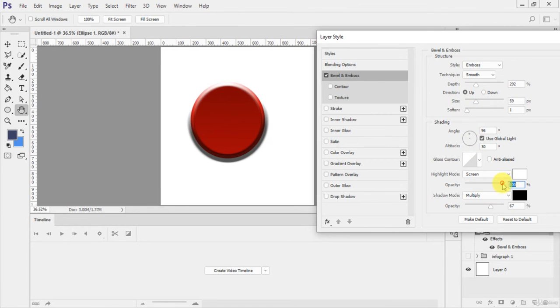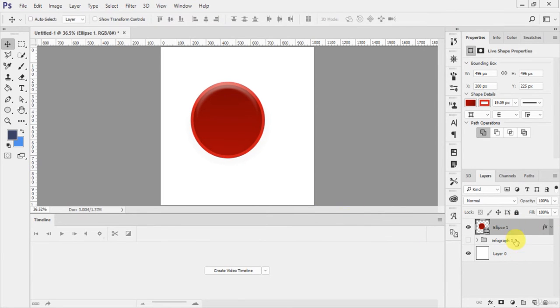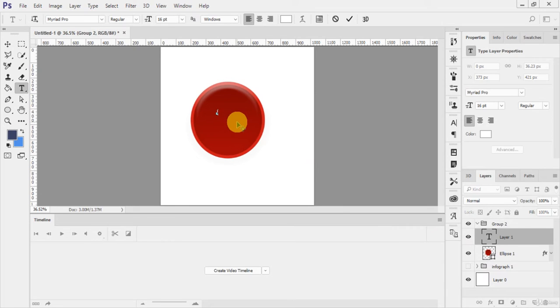All right, so you can adjust these things, multiply. So you see, just like this you can increase or decrease your inner bevel type, or emboss. Okay, and in this, let's make a group, and you can write anything in this infograph. Write anything, just like infograph 2.